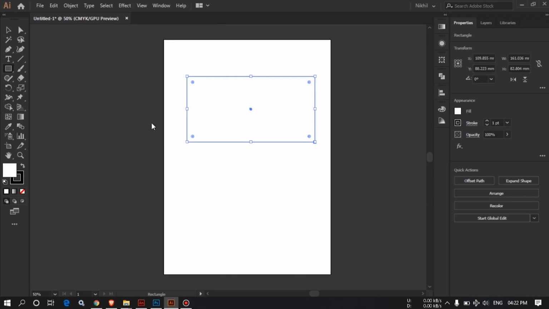So how can we change this? Now remember, the rectangle tool is selected, so don't go directly. Click on the selection tool and remember, always the selection tool, the shortcut is V. Just press V and see the tool get selected. Now if you want to change the size, place, scale, whatever you want to change, you can change it only with the help of this tool.